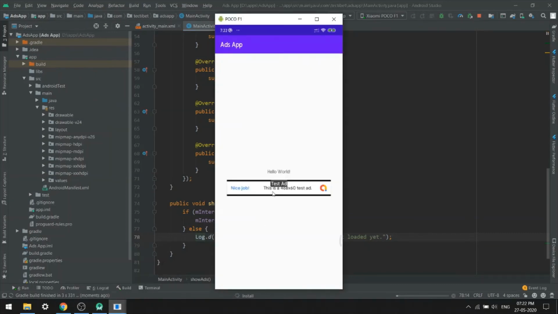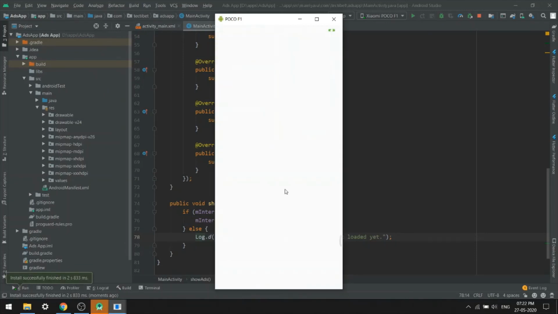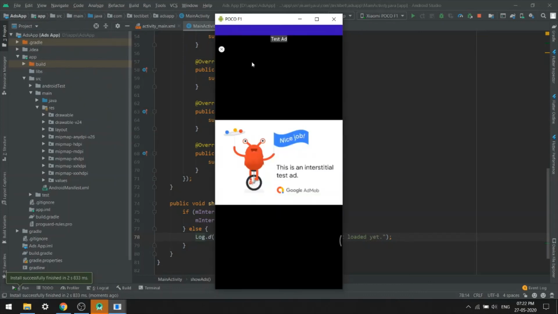Okay, so we got our banner ad working. Let's see about the interstitial, so let me click on the button over here. All right, we got the interstitial ad also. So this is how it works. Again, if you want an on-click listener on this cross button, you can add it here. Let me just close this.